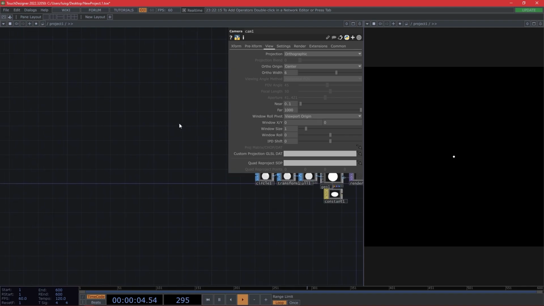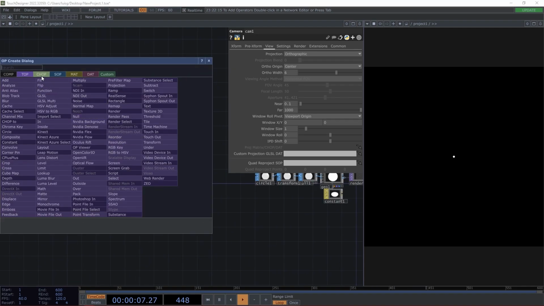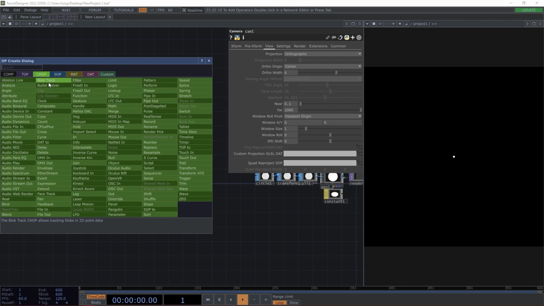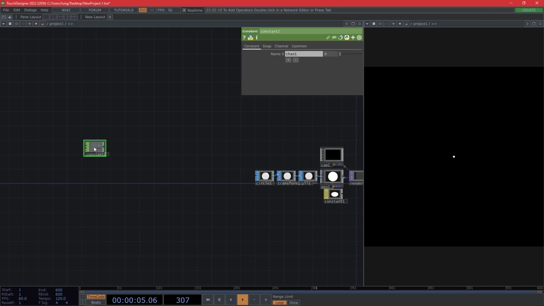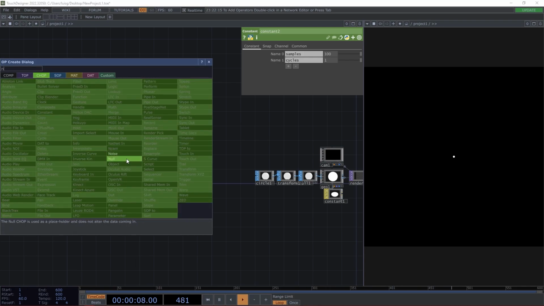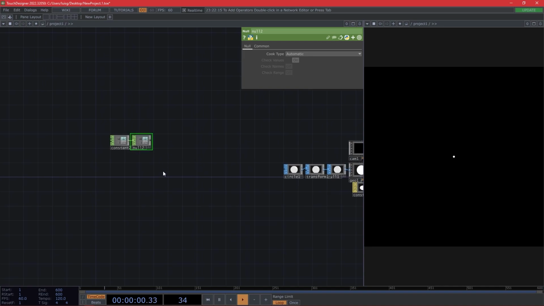Okay, so after this we're going to declare two variables or parameters with the constant. First we're going to declare our samples and then the cycles. So samples, now we need 101, and cycles. We can connect a null, and we are good for now.